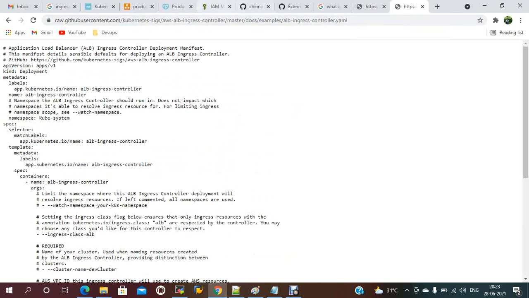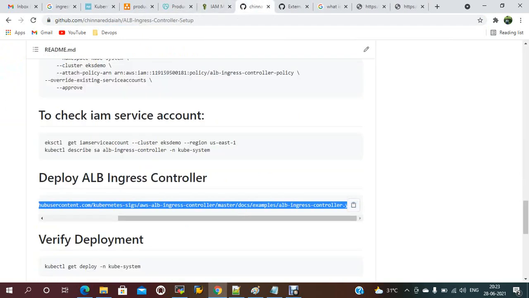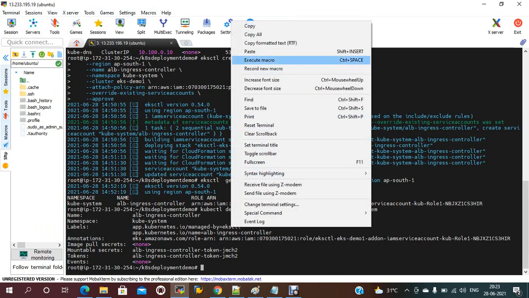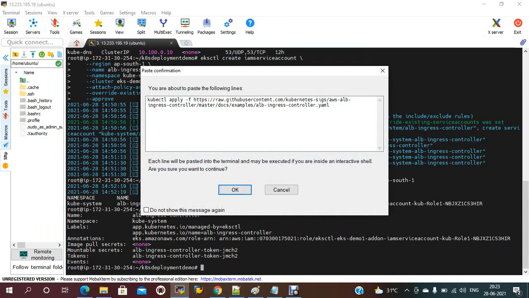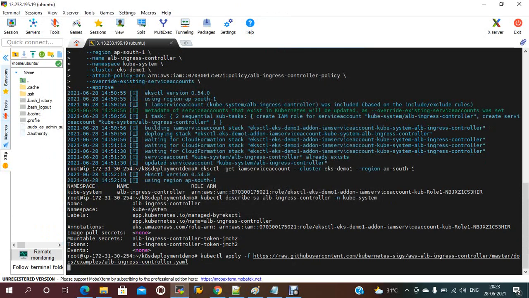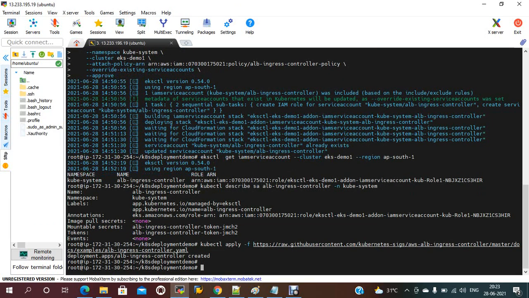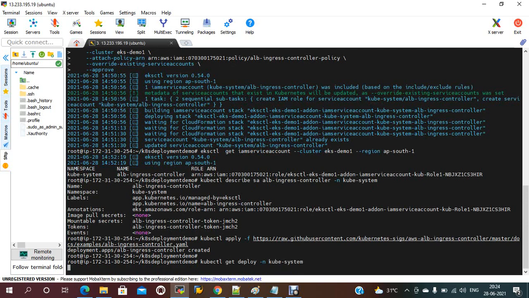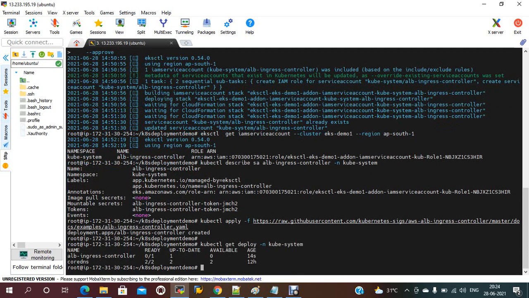Meanwhile, you have to deploy this one. Copy this one, kubectl apply ALB ingress controller deploy. Now this is deployed successfully. If you want to check, kubectl get deploy, namespace is kube-system. Now ALB ingress controller is created.